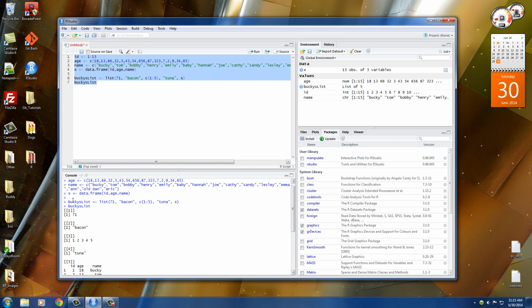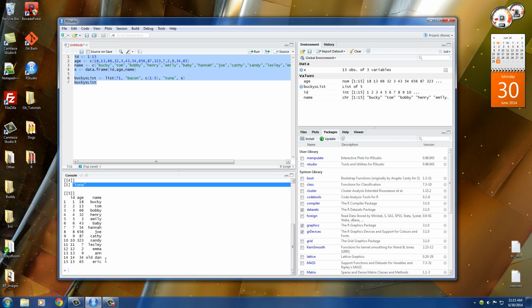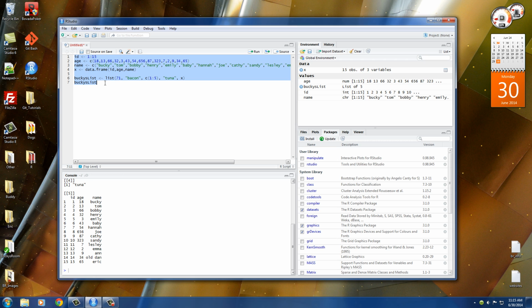Alright, so as we can see, our Bucky's List is made up of 5 different elements: a number, a word, a vector, another word, and an entire freaking data frame. Pretty freaking awesome if you ask me.